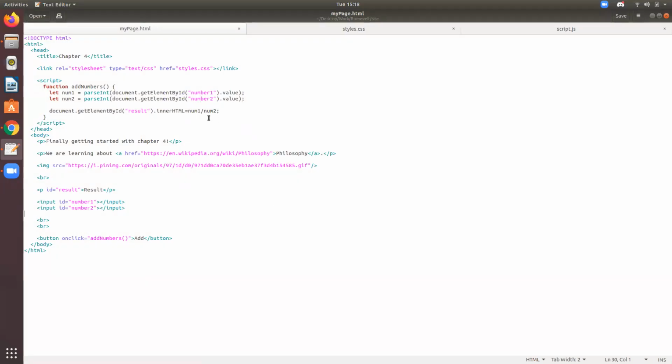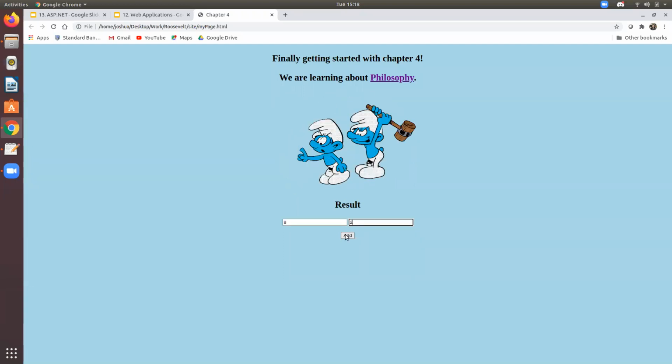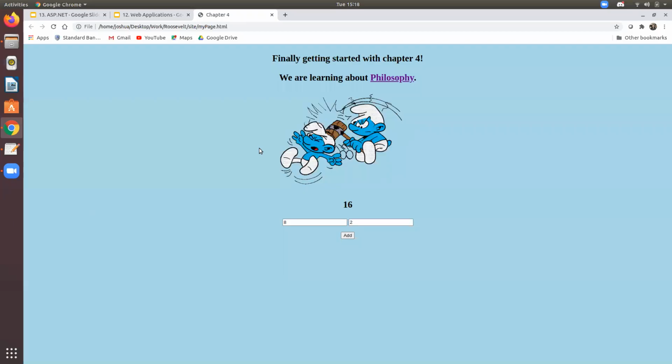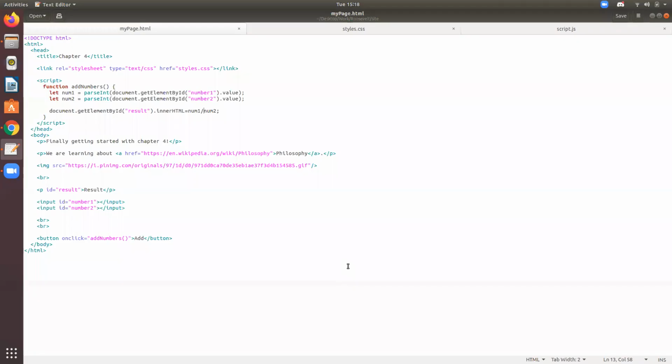So you can see now I've said num1 times num2 or something like that. I'm going to refresh here. Now when I go 8 times 2, you can see it works. So with multiplication it works. Let's try num1 divided by num2. Cool. So you can go ahead and create a whole calculator like this, which is great. So yeah, you have to parse it into an integer.